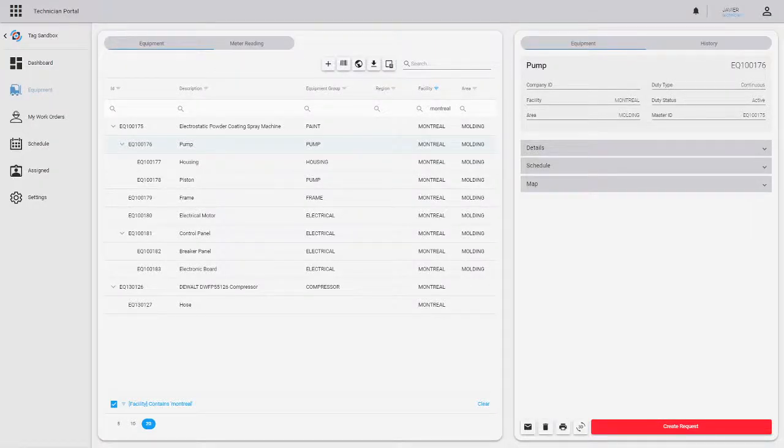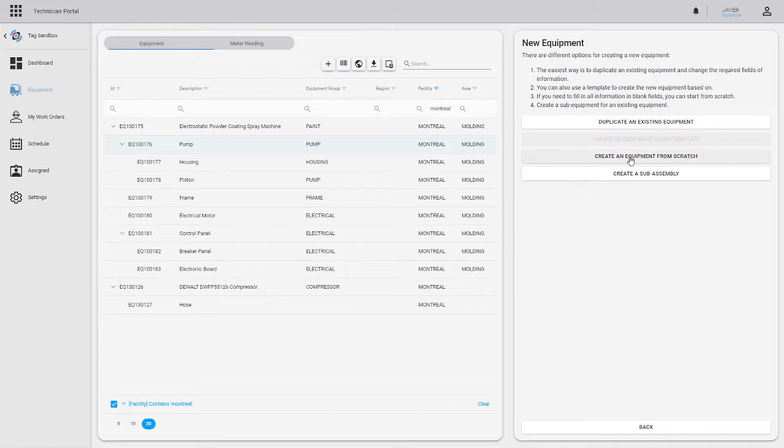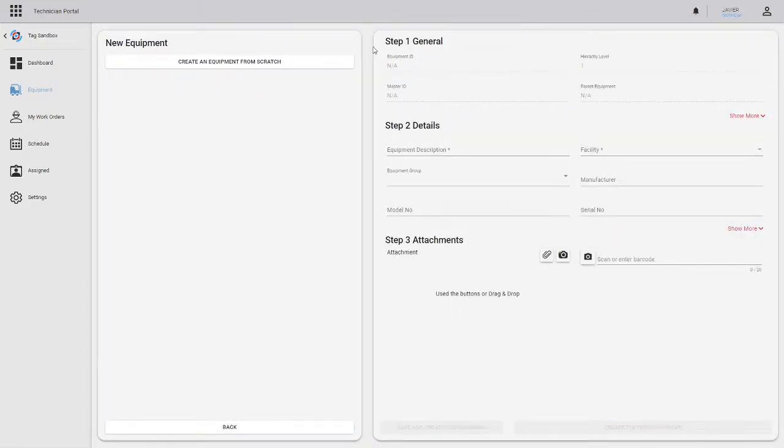Hey, this is Ben showing how to simply create an equipment from the technician portal. So the first thing we want to do is go under our equipment list over here and then hit the plus button. Then we want to create an equipment from scratch. Then we get this form where we need to input some data.